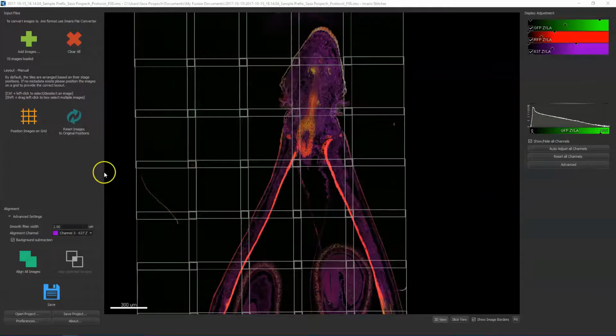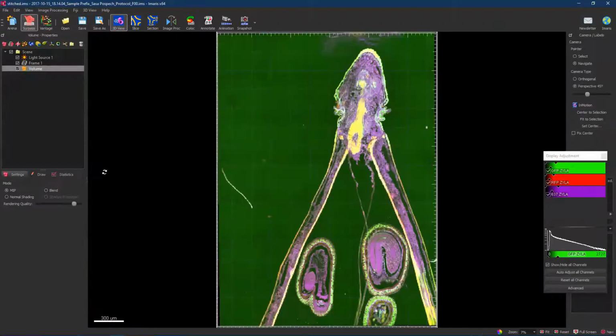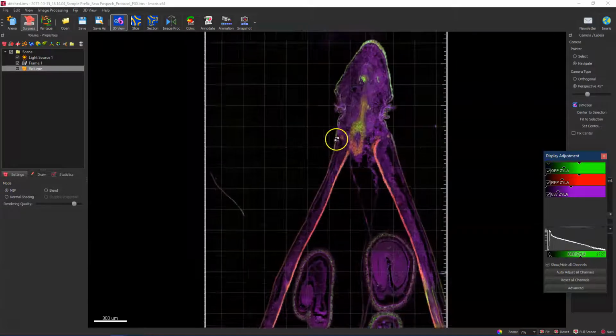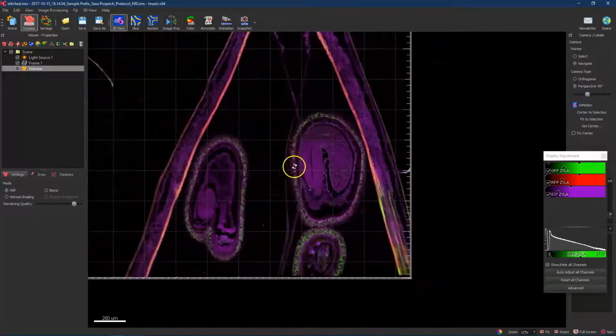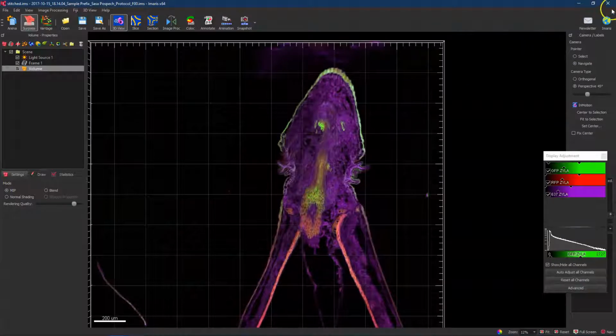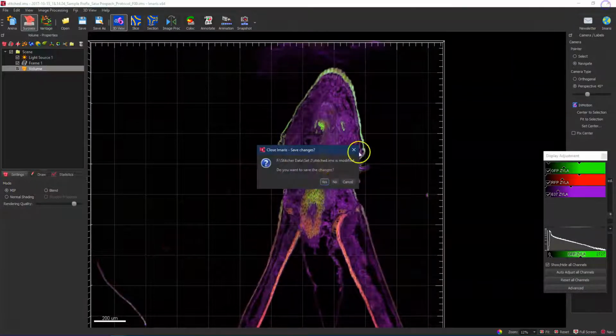Just popping up on my second screen here. And there we go. So I'm just going to reset the lookup table a bit to get it to look like what I want, what I would typically expect. And we've got our final image here. Great.